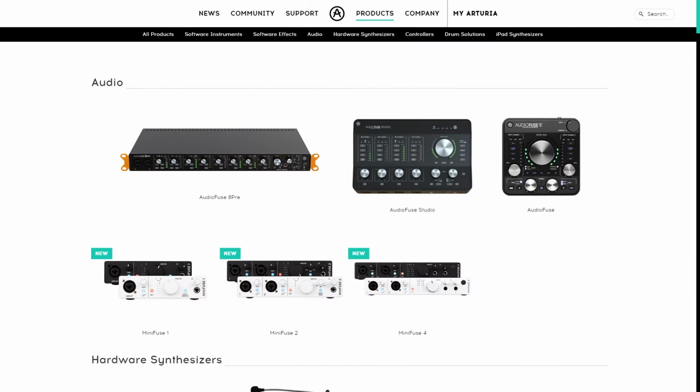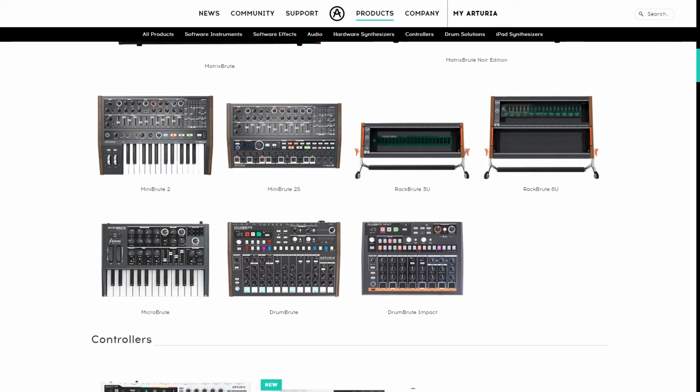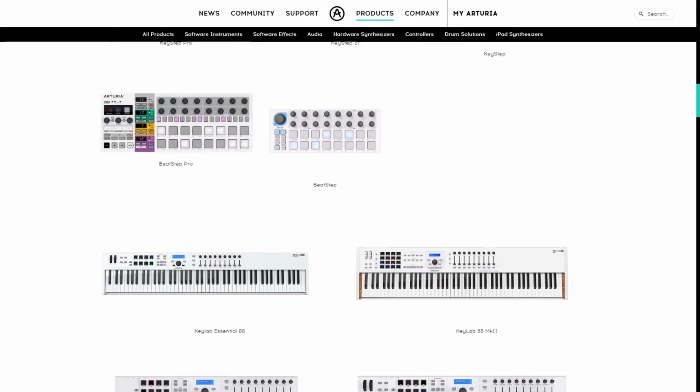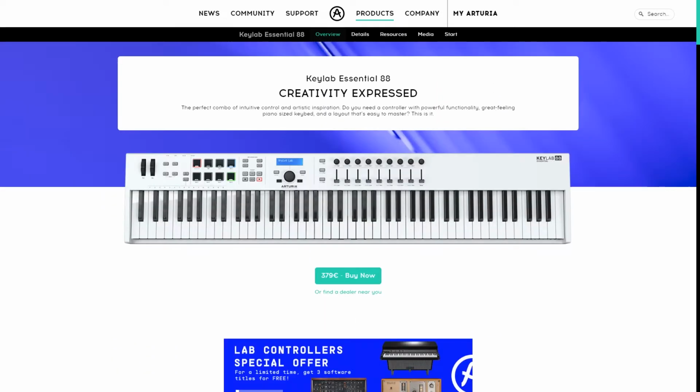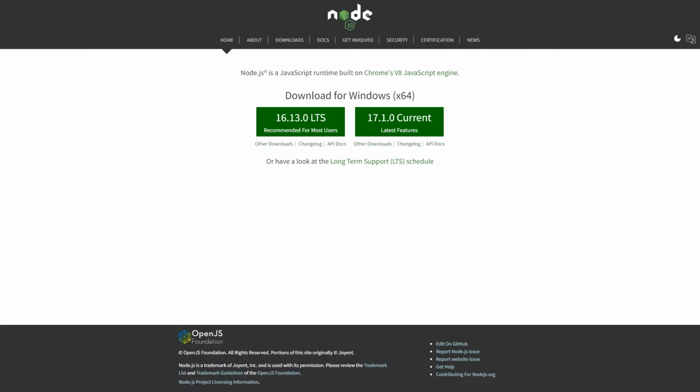For the first way, where we will use the MIDI device, in my case I will use the Arturia KeyLab Essentials 88. To set your connection with the MIDI device right in Unreal Engine 4, you should enable some plugins. Before that, you need to check that Node.js software is installed on your machine.